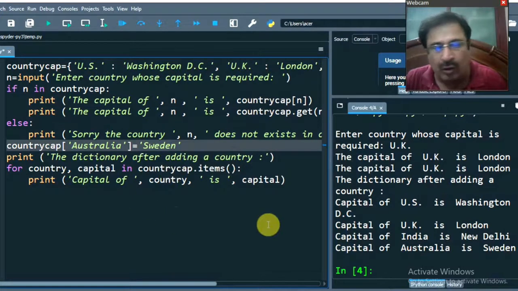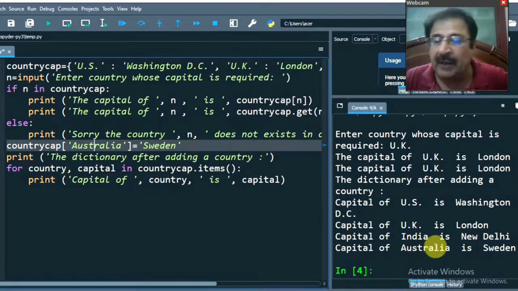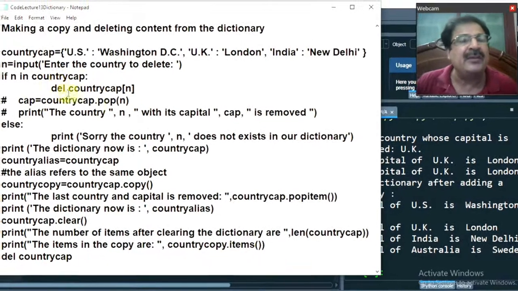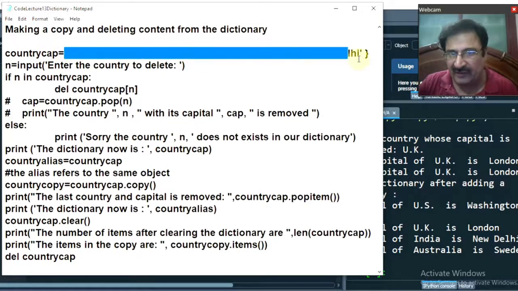So by this for loop, you get capital of US is Washington, capital of UK is London, capital of India is New Delhi, and this fourth, which was added, capital of Australia is Sweden. So you get all the things displayed. Through this program, I will be explaining to you how to make a copy of a dictionary and how to delete its content. See, this is country cap, which is the key value pair.